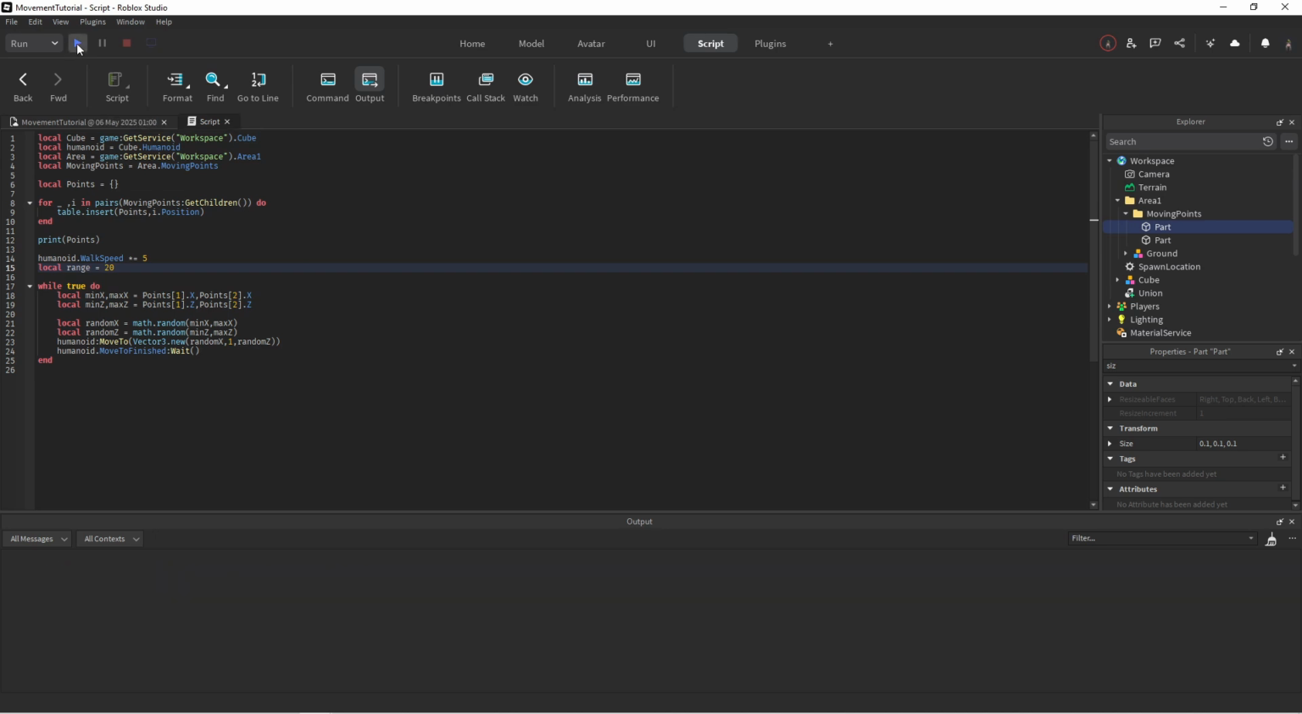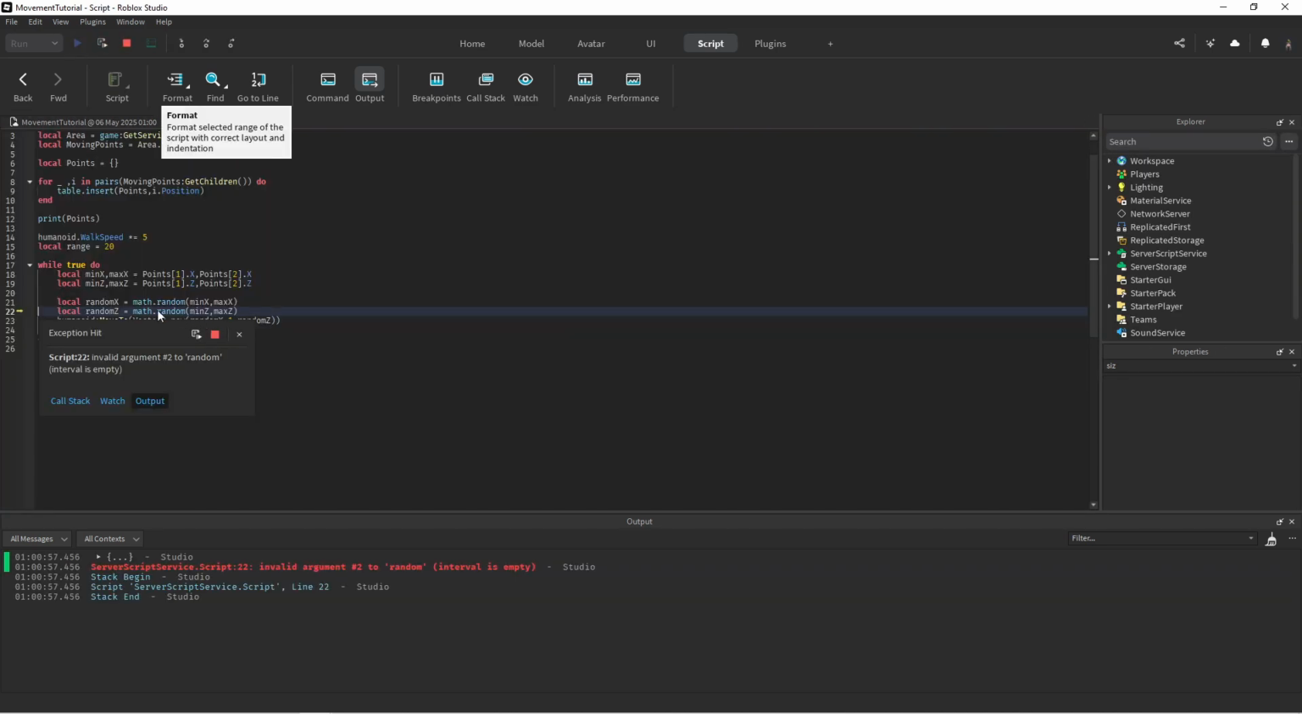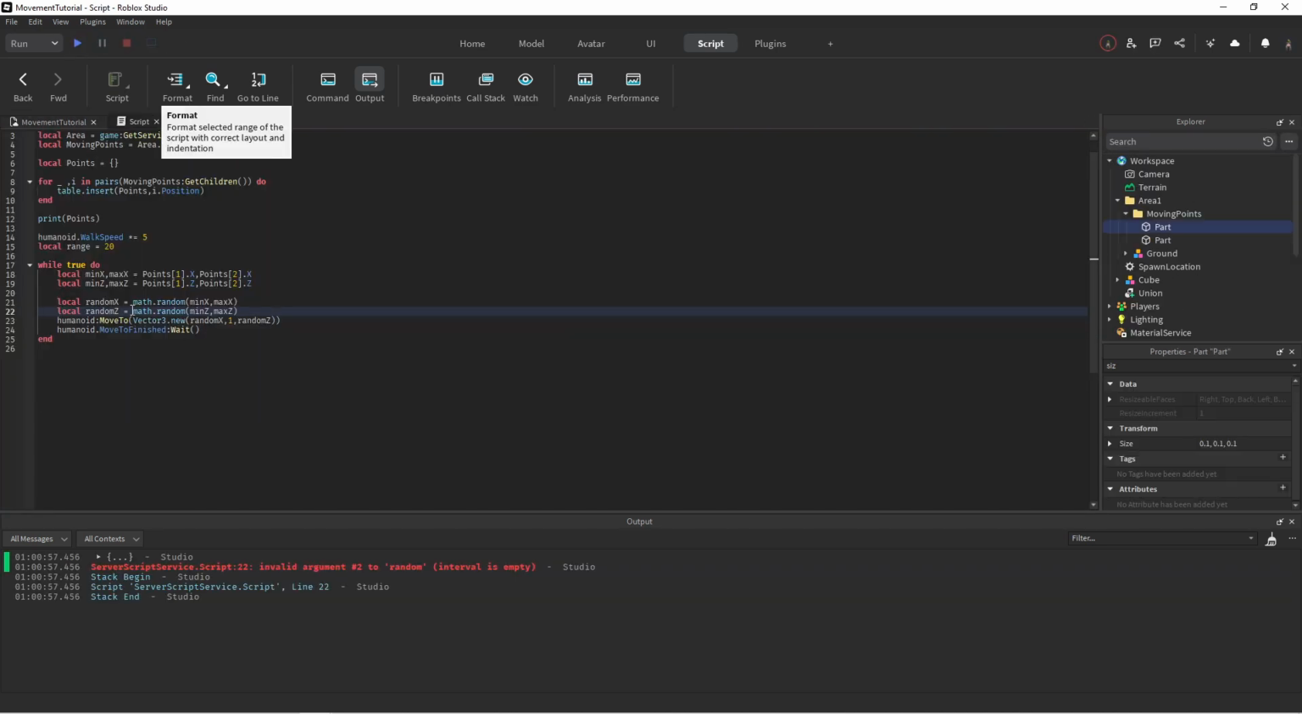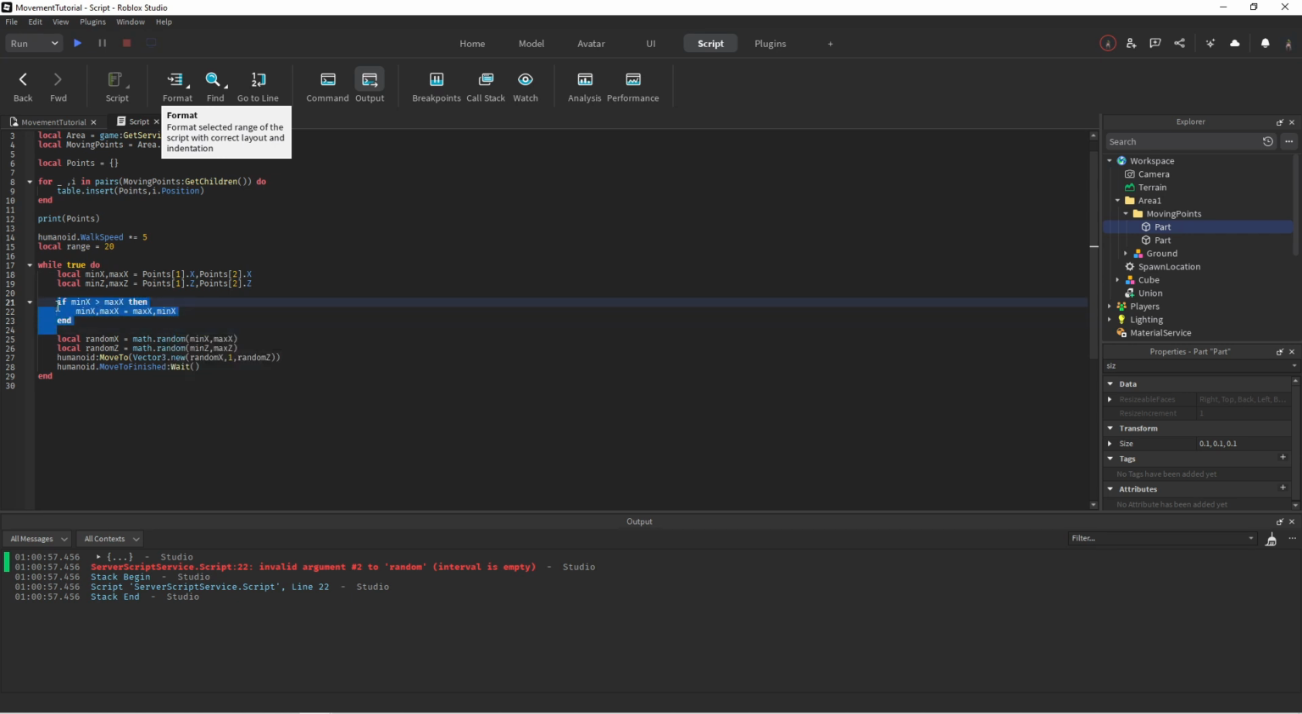Now if I click on run, we will get an error because if we use the random method, the first value will need to be smaller than the second one. We can fix that by using a simple if condition. If minimum x is greater than maximum x, then we swap the values. The same goes for the z value.